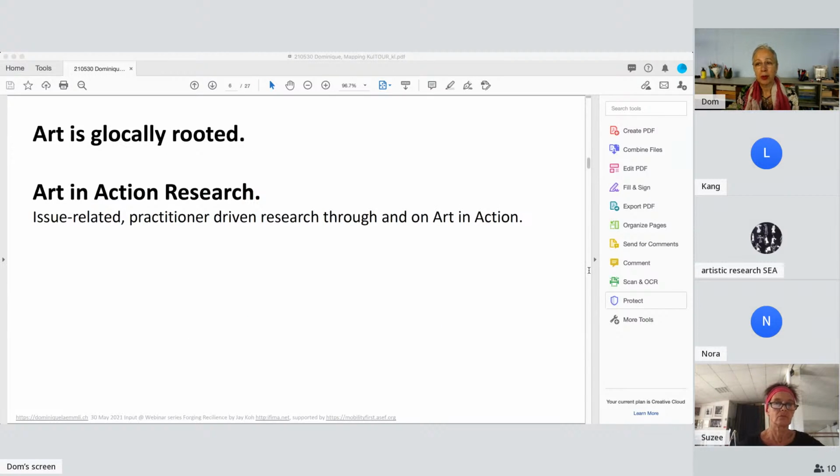So I think we probably all have this understanding that art is locally rooted. It's rooted in local settings. So we have art everywhere, worldwide, but it corresponds with the local settings. I'm using the term glocal. Glocal merges global and local.